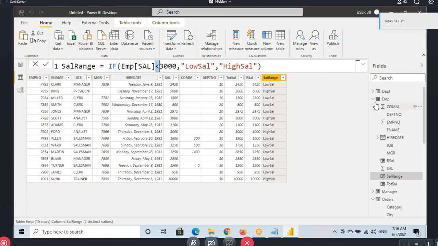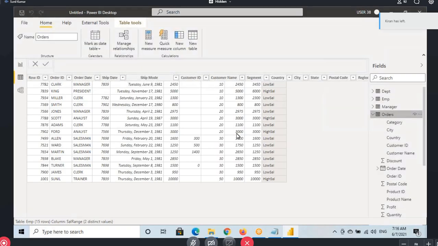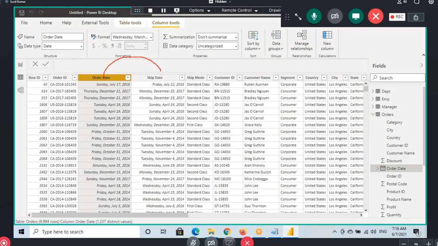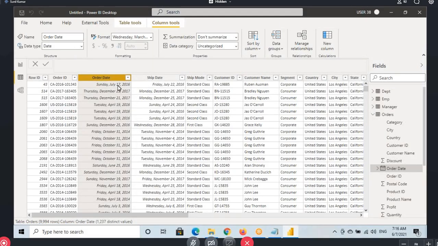Look at this. I have an orders table. From the orders table, I want to derive the quarter. So if you want to derive the quarter from the orders table, this July 17 comes under which quarter? It comes under quarter 3. December 21st comes under which quarter? It comes under quarter 4. I want to derive the quarter here.